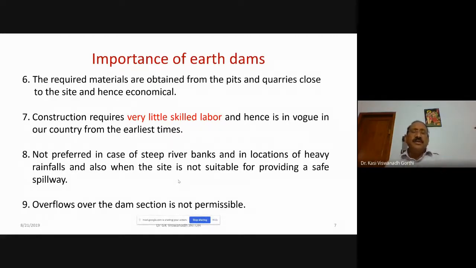It is not preferred in case you have a heavy rainfall region where the earth dam is to be constructed. Third, if you don't have a good location for providing the spillway, then don't go for an earth dam. Otherwise, an earth dam would be very, very economical. It is cheap, not much skilled labor is required, and locally available earthen material may be used, so not much good foundation is required.